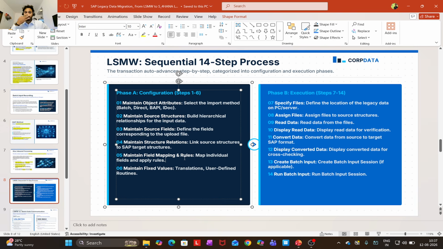In the fifth step, if we want, we can map additional rules apart from the direct transfer, like apart from the move, we can apply some operations. In the sixth step, we can define the fixed values. If there are some fixed values that we don't want to maintain in the file for a particular field, we can maintain them in the sixth step. The seventh step is the execution phase. Steps 1 to 6 are definition steps. The second part, 7 to 14, are execution steps.